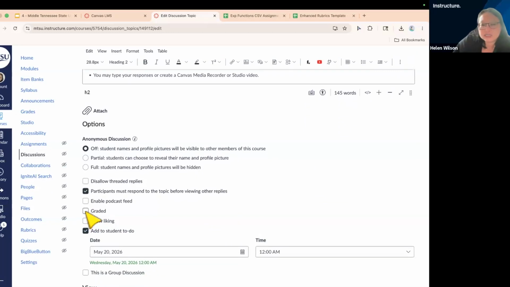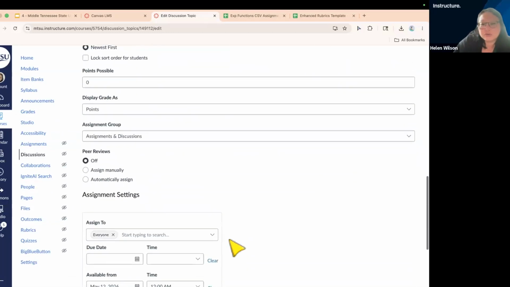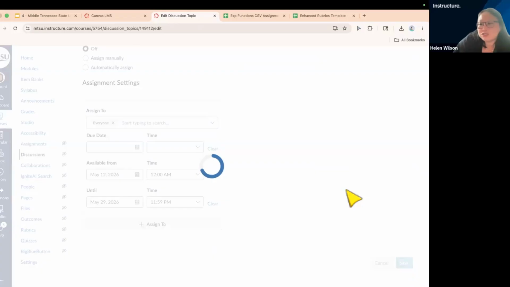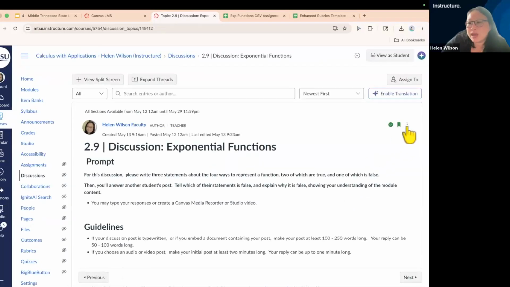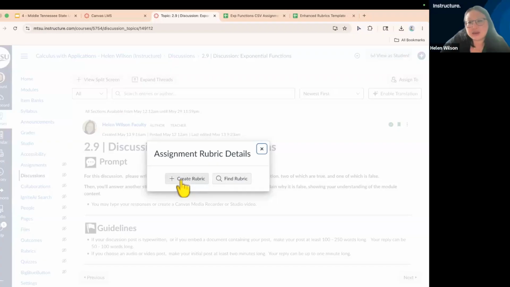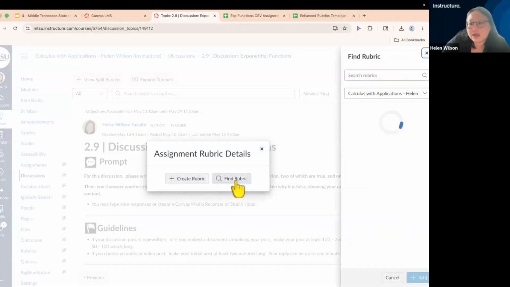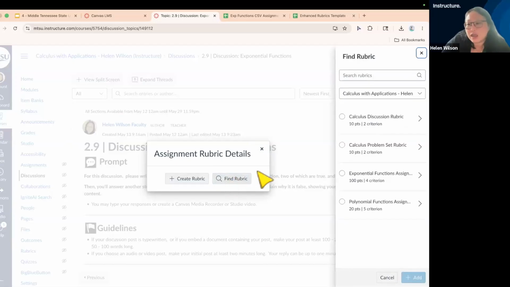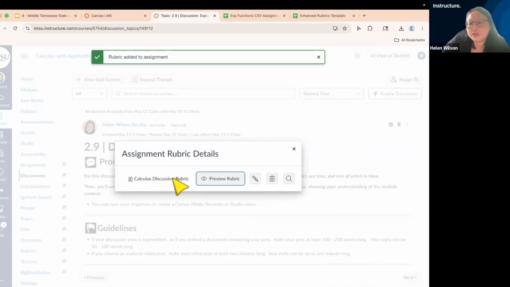But you can change that. Click on graded discussion here. And then once you save it and come back to that discussion menu, you should now see add rubric. Here, again, you can make the rubric from scratch right here, or you can find that rubric. So I'll demonstrate that again. Clicking on Find Rubric, I choose my discussion rubric. So I just clicked on the circle and then click on Add, and now it's ready for use.